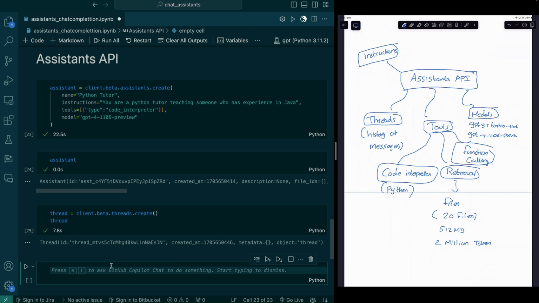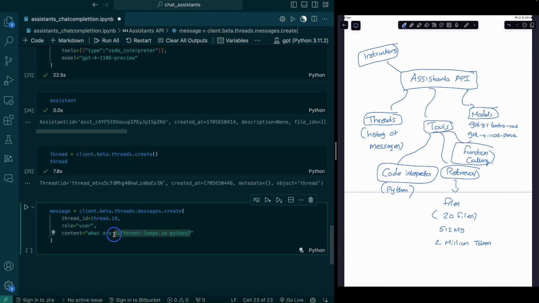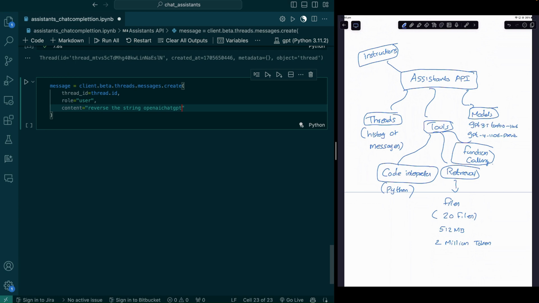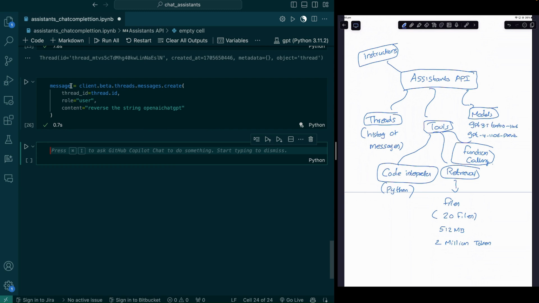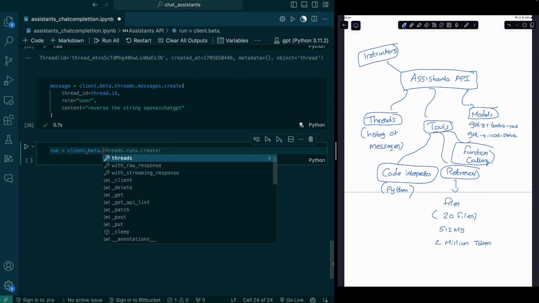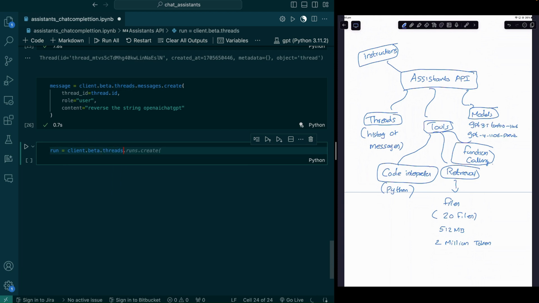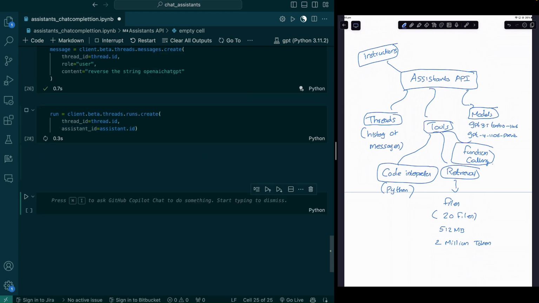Now we can ask some questions. I'm asking the model to reverse the string OpenAI ChatGPT. Let's run this. So now we have created a message. To get the response, we have to create a run. The run connects the thread and assistant together. So run equal to client.beta.threads.runs.create, with thread_id equal to thread.id and assistant_id equal to assistant.id. So we have created a run.